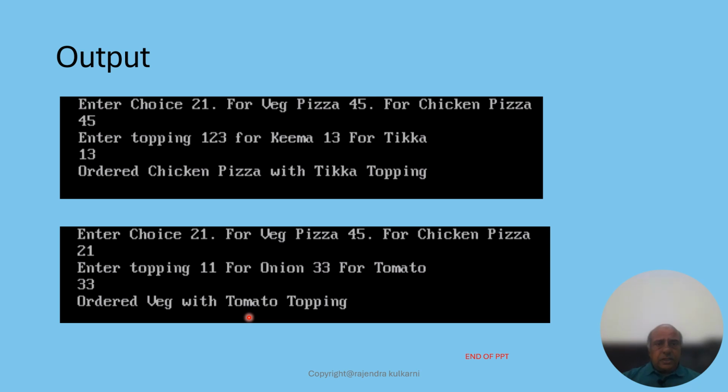In the second run, I entered 45 as my choice for chicken pizza. The program prompted me to enter my choice of topping, 123 for keema, 13 for tikka. I entered 13 as my choice for tikka. The program output is ordered chicken pizza with tikka topping.